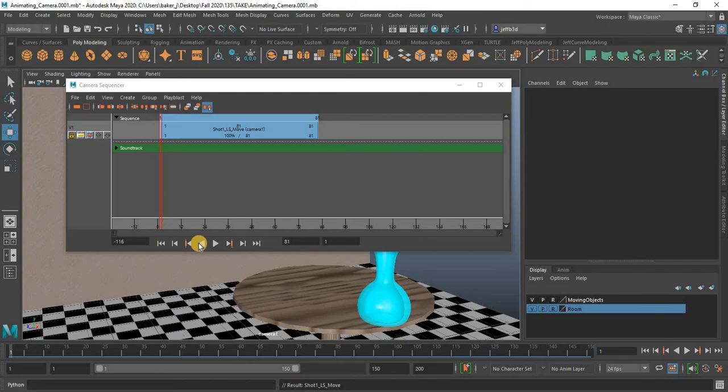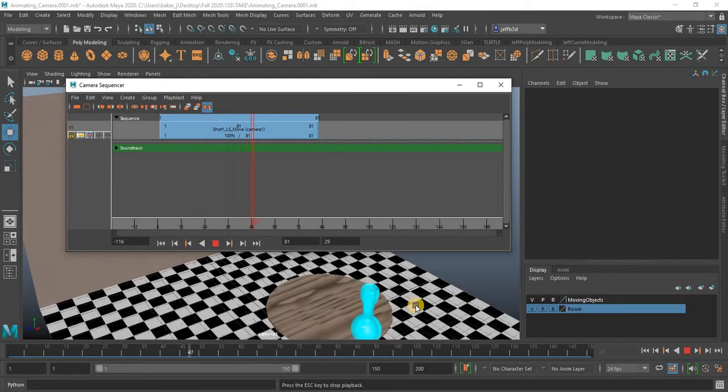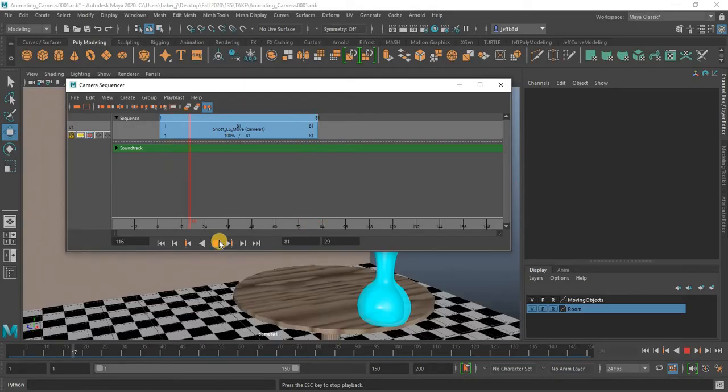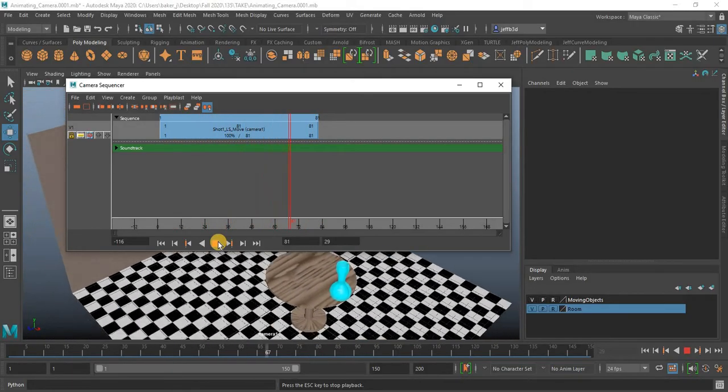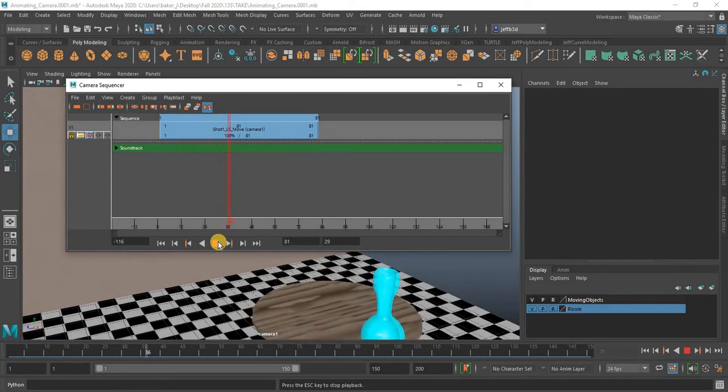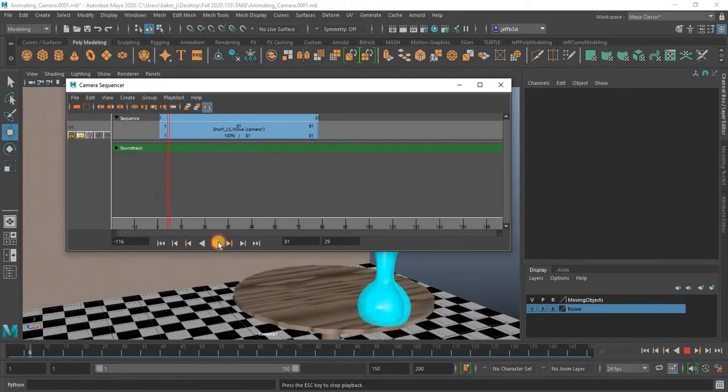So this is what the first shot sequence looks like. You can see it, you can play it down here. It's got its own little separate play button down here, and you can see it play the shot. So I want to add my second shot to the sequence, and then we'll talk a little bit about this.